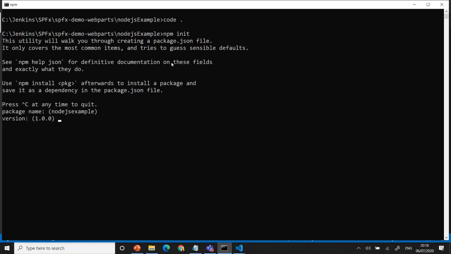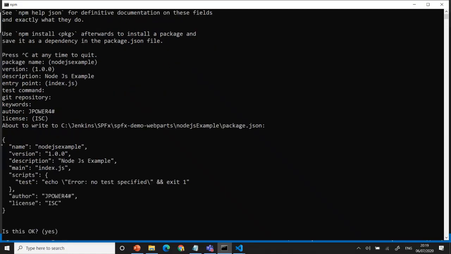You can use the same folder name, version number, and a description of this project: it's a Node JS example. Then it asks for the entry point. We already have a file there, so it shows the same file. If you want a different file, you can type your file name. You have the test command if you want to use it, or leave it. If you have a Git repository, you can map it here. You add the different keywords, then the author, and the license part. Now it shows this information.